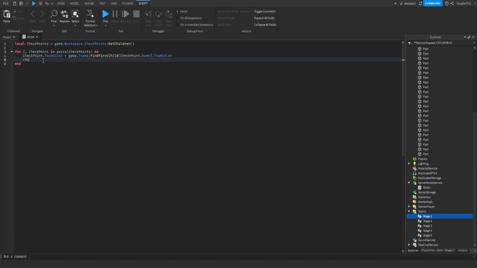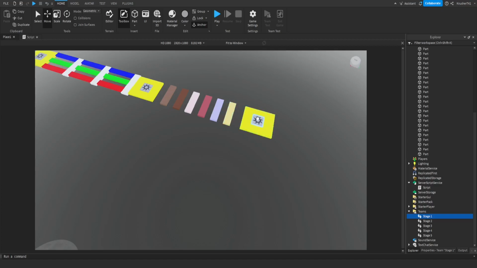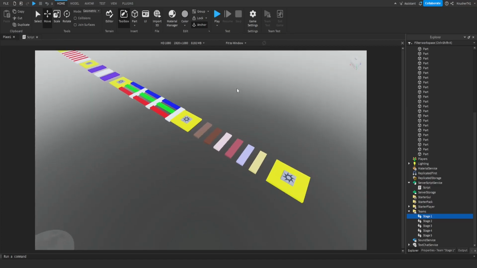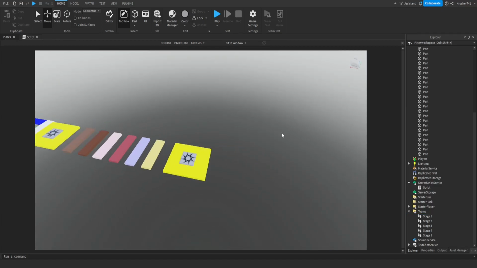We're going to type in checkpoint.BrickColor, exactly spelled like this, equals game.Teams:FindFirstChild(checkpoint.Name).TeamColor. Okay, TeamColor, not BrickColor, TeamColor. So the brick color you can turn to the actual color. You won't see it right here, but you will see it in the game.